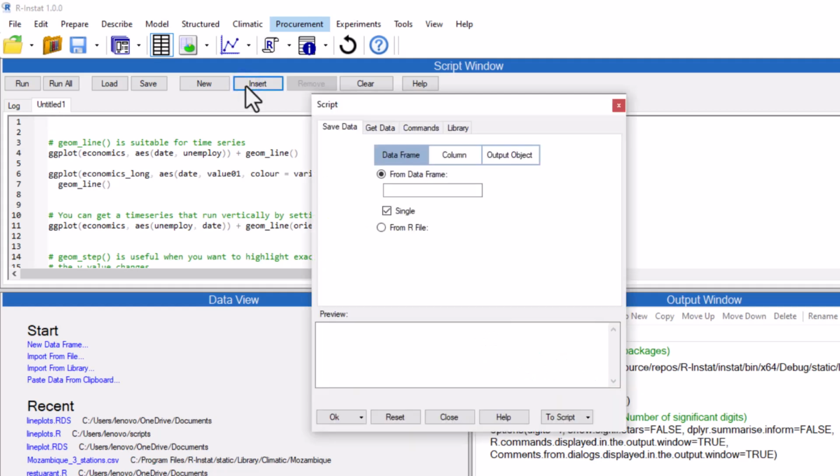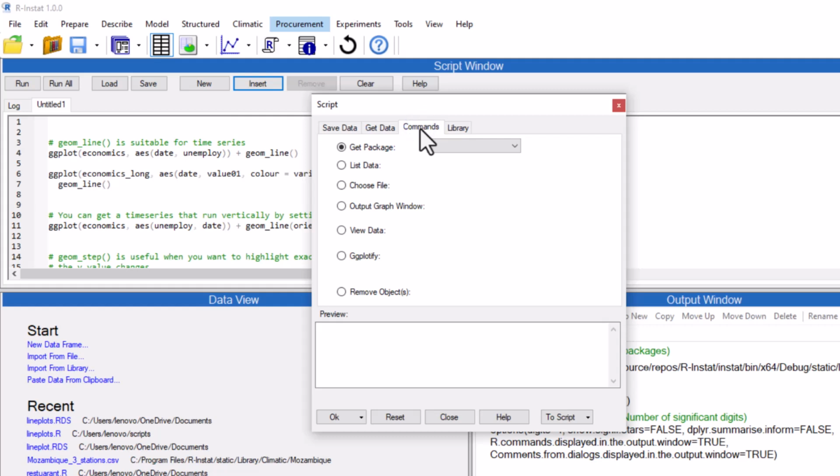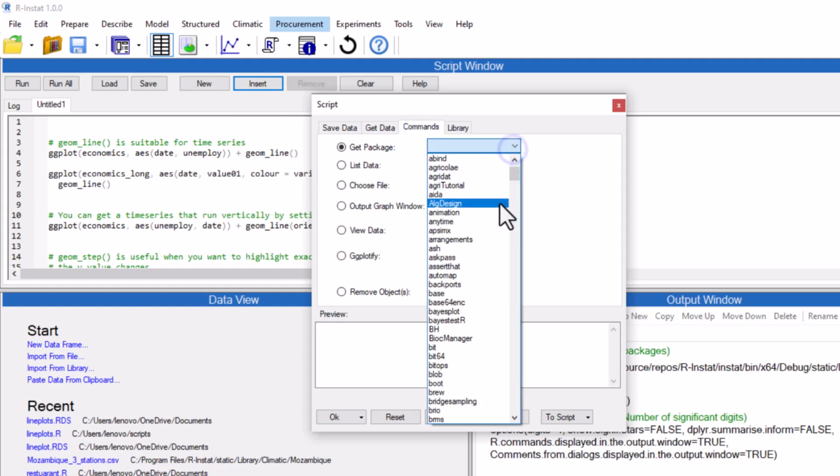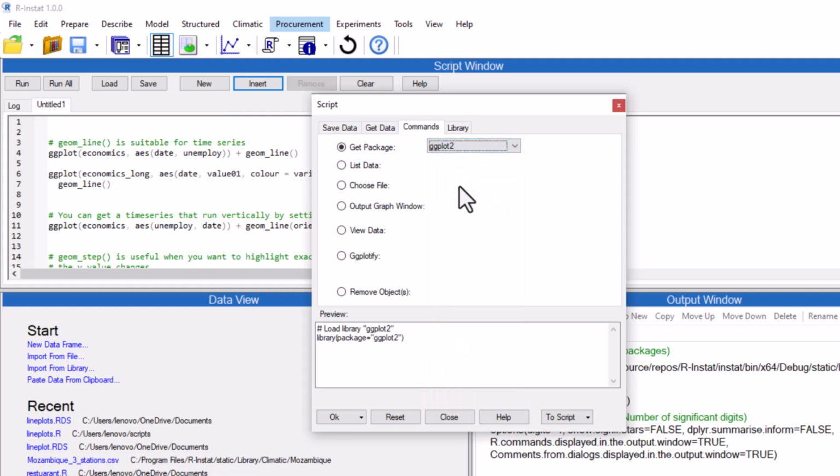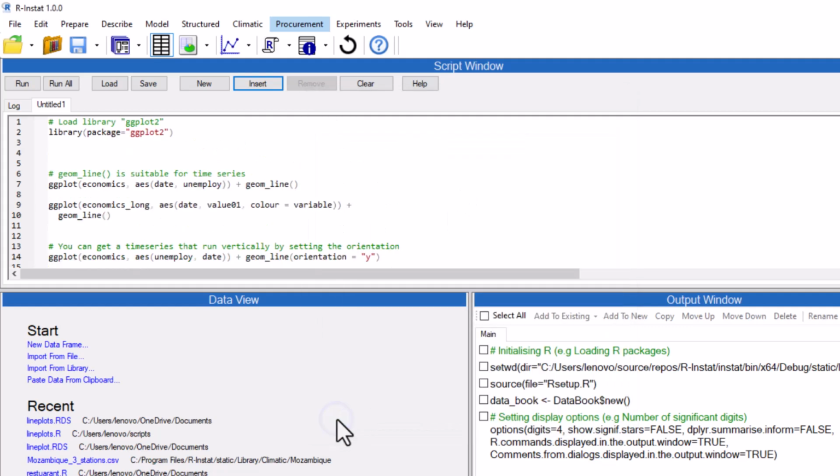In the dialog, go to the Commands tab and click on the Get Package Radio button. Scroll down to ggplot2, click on it and then press OK or to Script. This adds the R library statement because the script uses commands from that package.